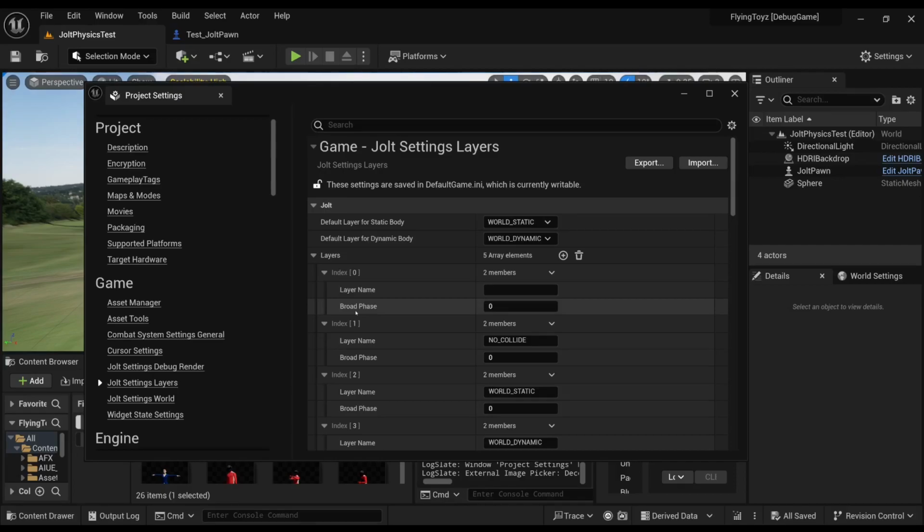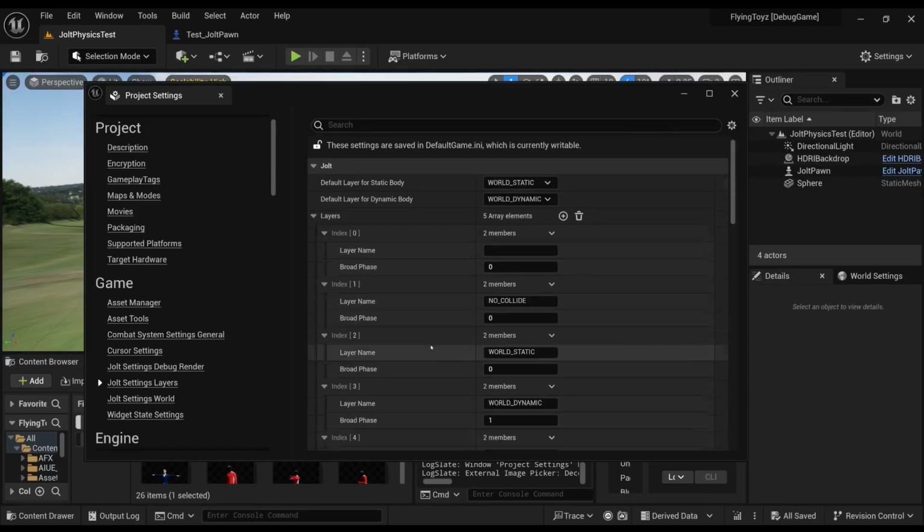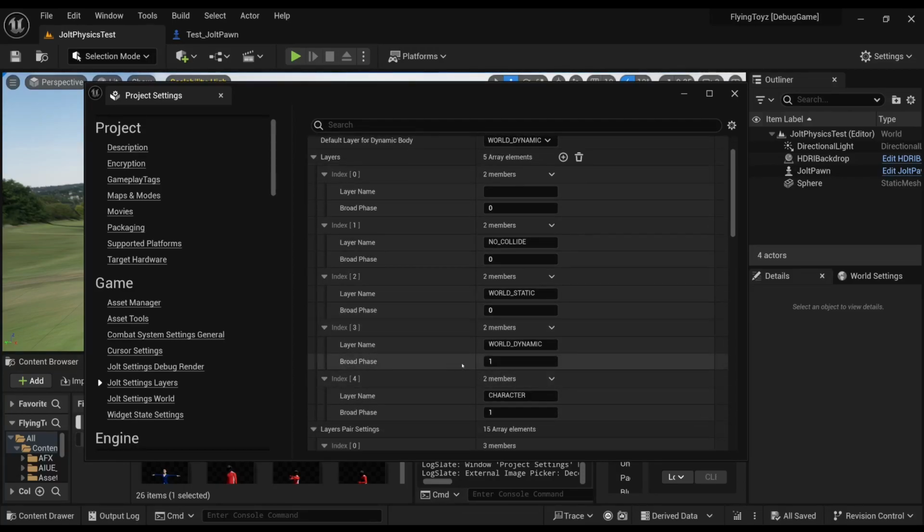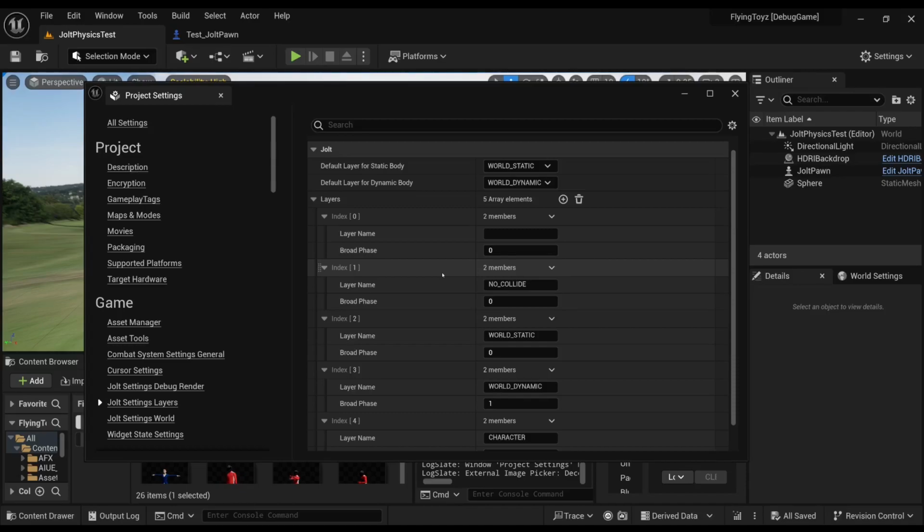In Jolt, indeed, it's possible to define more than one broad phase, and this can be used to assign specific bodies. For example, all the bodies assigned with the layer world static will be associated with broad phase 0, and all the bodies with the layer world dynamic or character will be associated with broad phase 1. So essentially we are grouping the bodies using the layer here, so that the broad phase can keep a set of bodies right away, depending on the broad phase they are in.